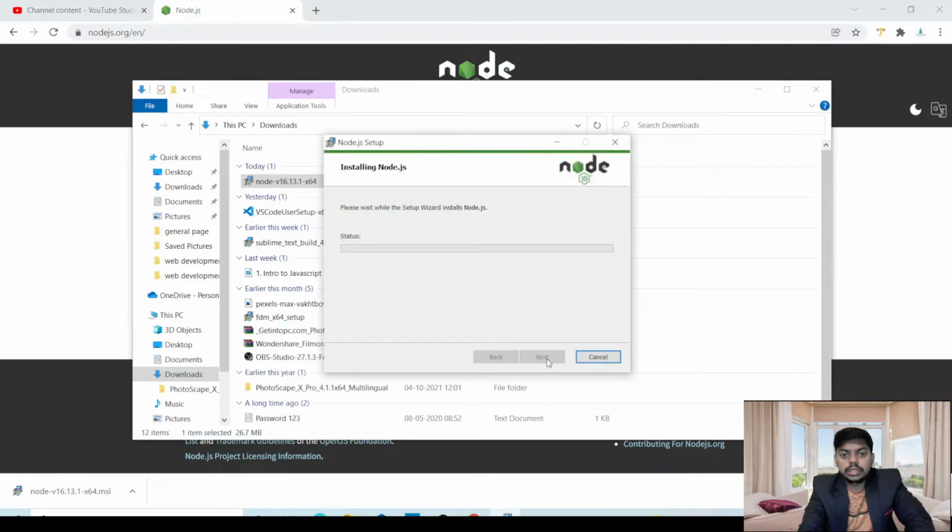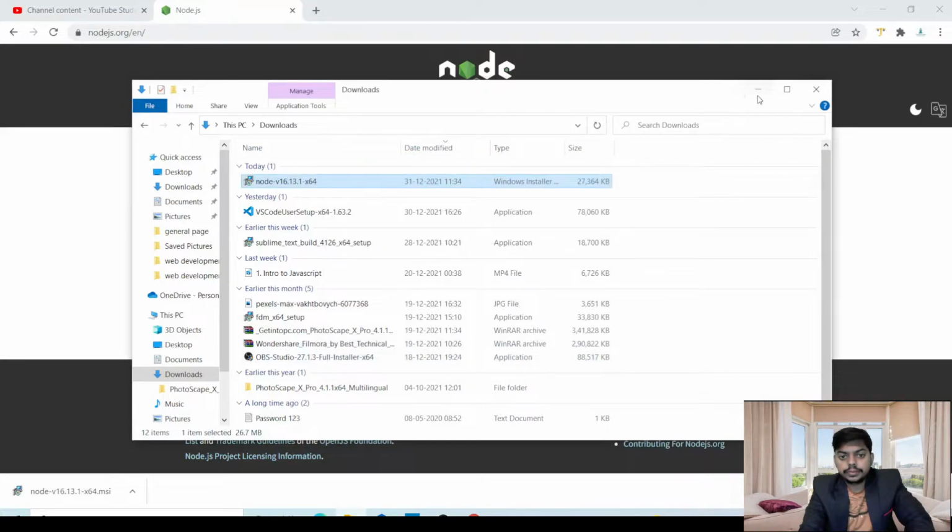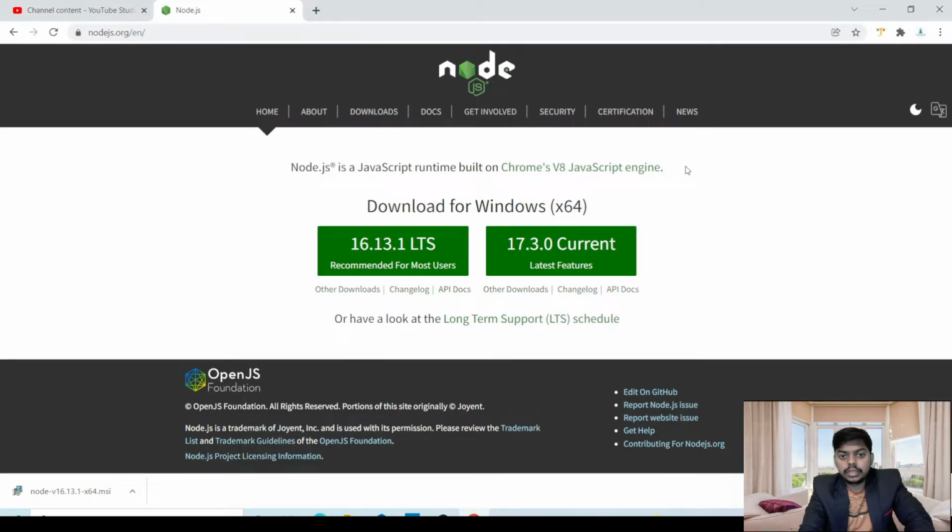You can see which folder you want to store that software after the installation. You can browse it from there. Next, next, and then install. Our system is installing the Node.js software. After the complete installation, click on finish. Now our Node.js is installed.